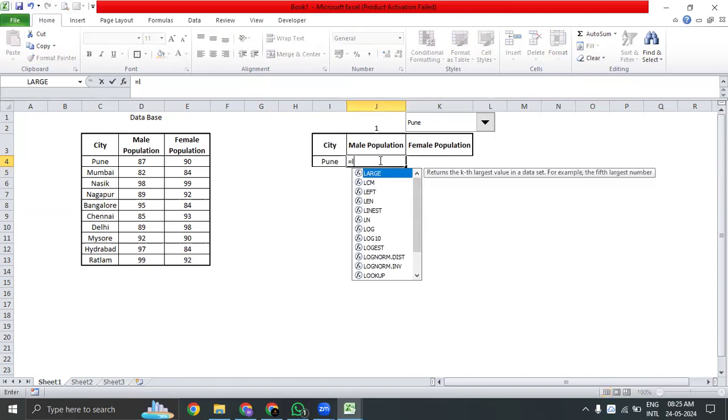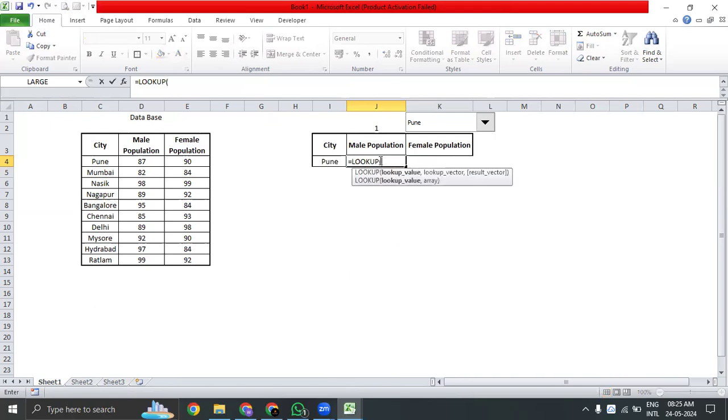Okay, let's see. Look up. The lookup value would be this one. Why? Because it is going to change according to the name of the city here, whatever the name of the city will be after selection of this. Yes, it should change.